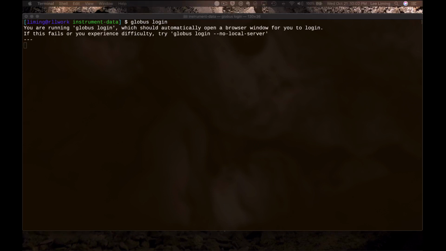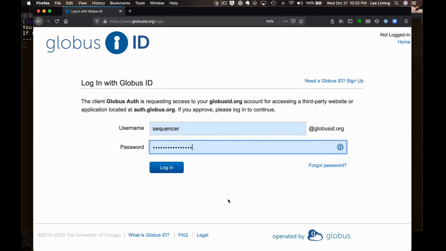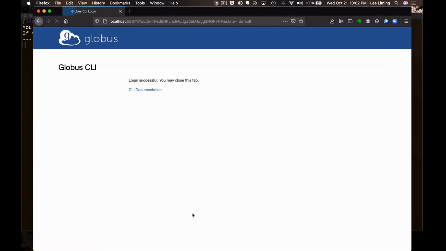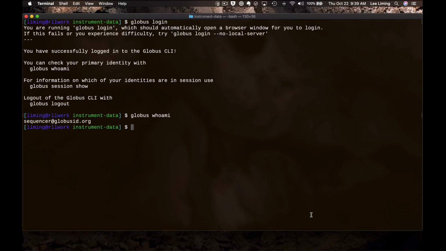This will launch a web browser. I'm going to log in as my lab service account, sequencer@globusid.org, and I'll only have access to the things that have been shared with the sequencer. I can now use Globus Who Am I to confirm that I am logged in. The Globus CLI uses UUIDs, long strings of numbers and letters, to identify endpoints.